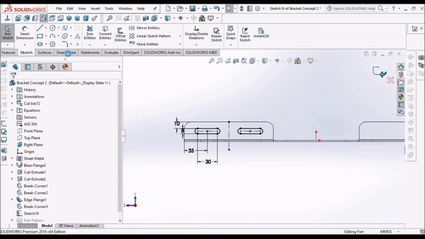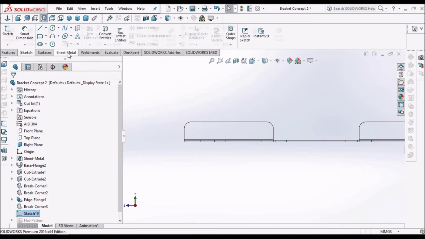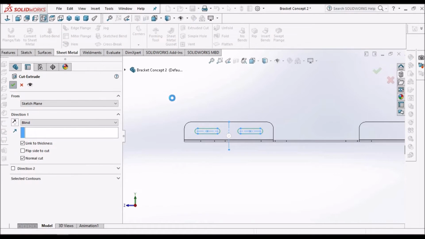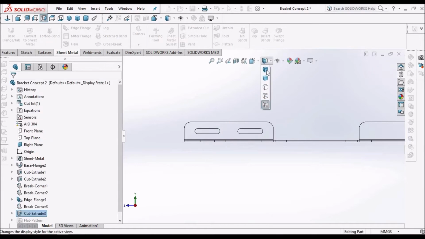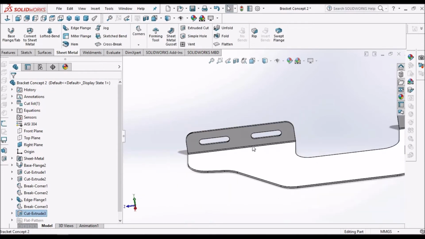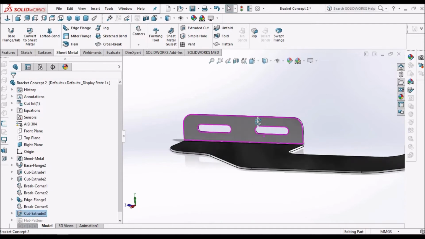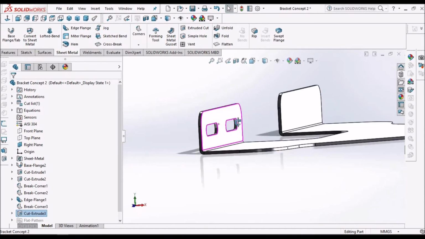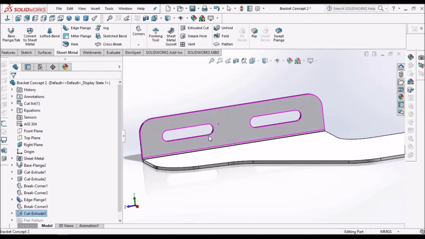So after creating sketch, go to sheet metal module and create an extruded cut. Link to thickness, say okay. See here, these slots are created now. These slots are for placing the bracket on the wall with the screw fasteners.